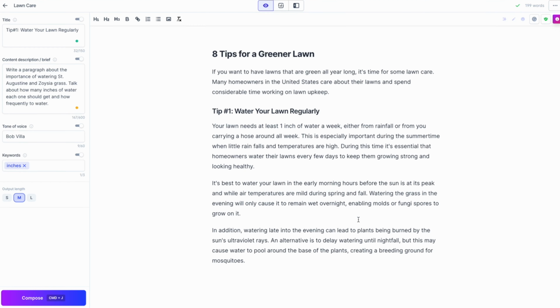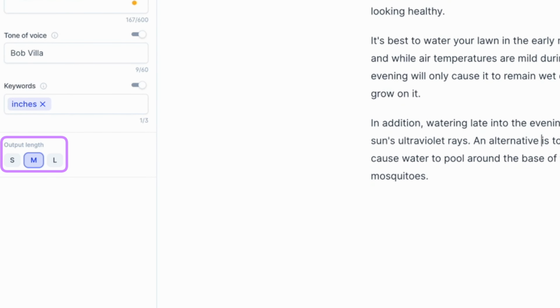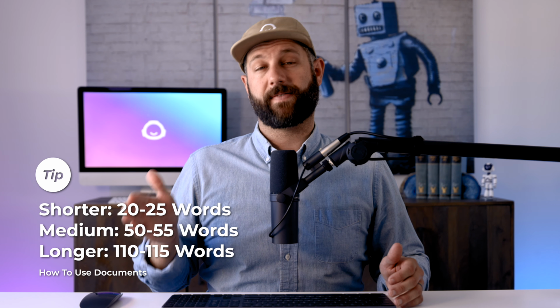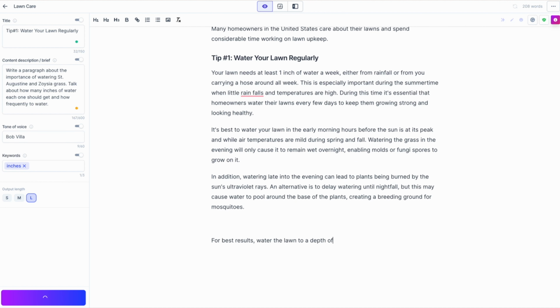In the sidebar, you'll see options for changing the number of words Jasper writes when you hit Compose. S, M, and L. These stand for shorter, medium, and longer. Shorter is for 20 to 25 words, medium is 50 to 55 words, and longer is 110 to 115 words. Try generating content using these different output lengths to see the difference. Most users either use M or L when composing in a document.